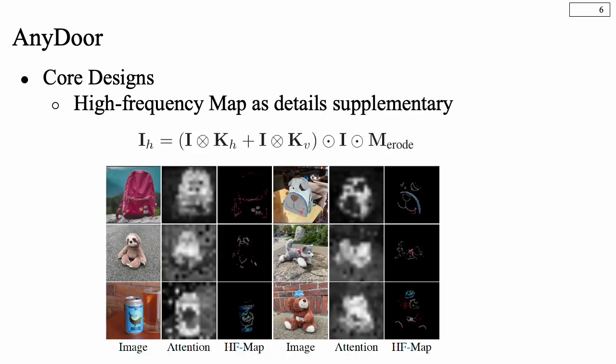Then, we use high-frequency features to supplement the details of the target object. We found that directly pasting the original image of the object onto the background results in the severe copy and paste effect in the generated output. Therefore, we designed an information bottleneck that retains only the high-frequency information of the object.